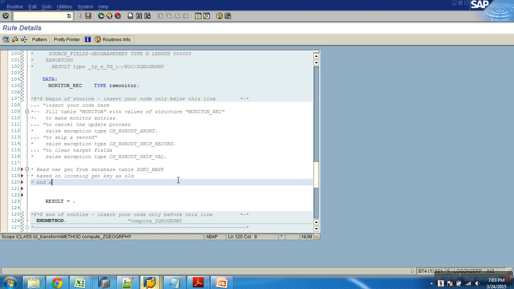And assign the new geo to what? To result. So whatever I put in result, that will get updated to my cube. Is the concept clear? Yes or no? Simple. So now I am trying to write some logic where I read data from a database table.